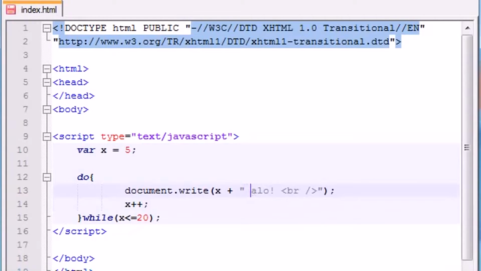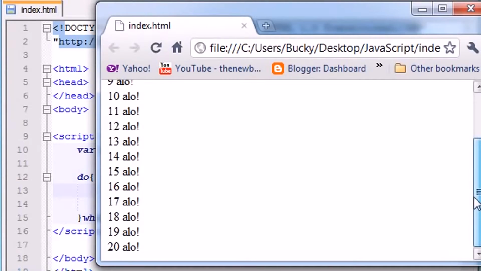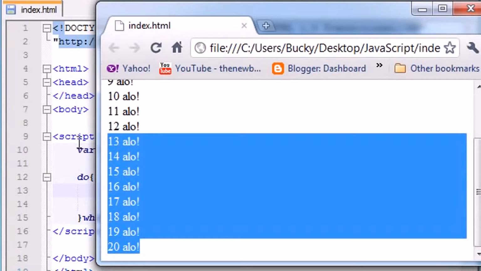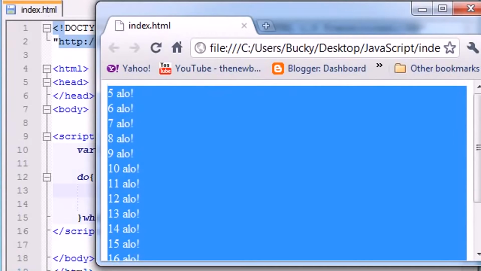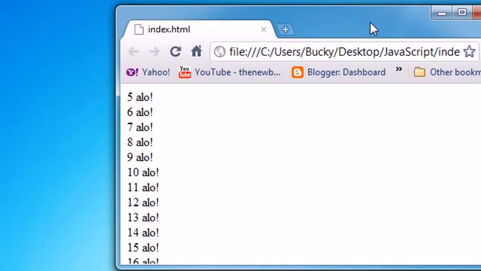Actually, let me add some space there. It'll make it easier to see. It goes 5 hello, 6 hello, 7 hello, 8 hello, 9 hello, 10 hello. I won't go through them all. It goes all the way until x is no longer less than or equal to 20, and then it stops. So let's take a look one more time at why this happens.